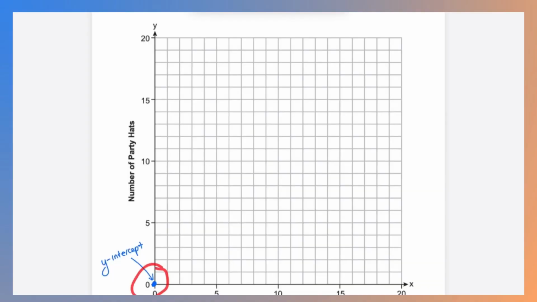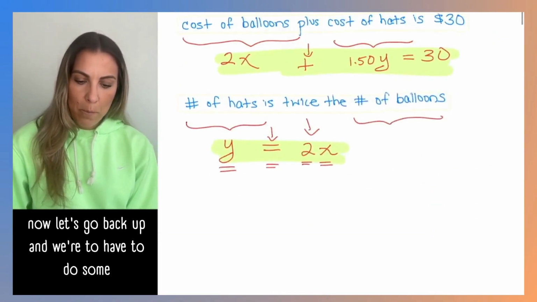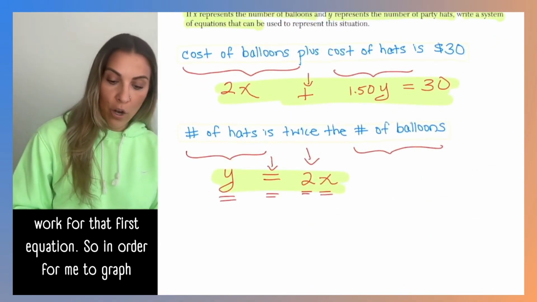So my y-intercept is 0, so I'm going to go to 0 and plot my first point there. And then I'm going to use my slope, which is 2 over 1. And I'm just going to use that slope to build my line. So I'm going to go up 2 units over 1. And that's going to have me right here for my second point. Up 2 units over 1. And I'm going to continue, and I'll fast forward through this to just build my line. All right, so my line y equals 2x is done. And now let's go back up, and we're going to have to do some work for that first equation.